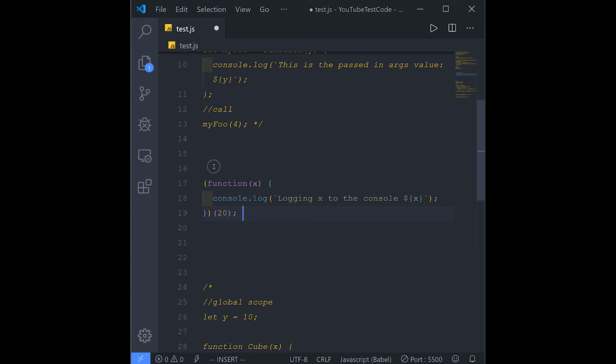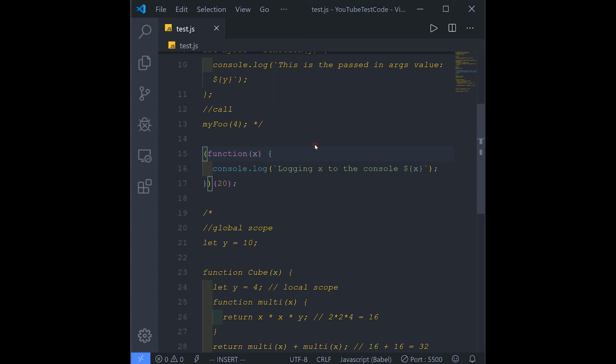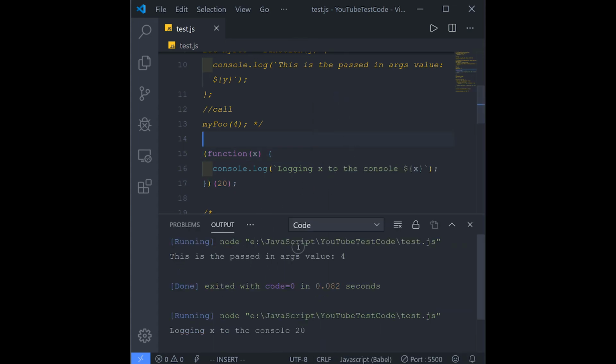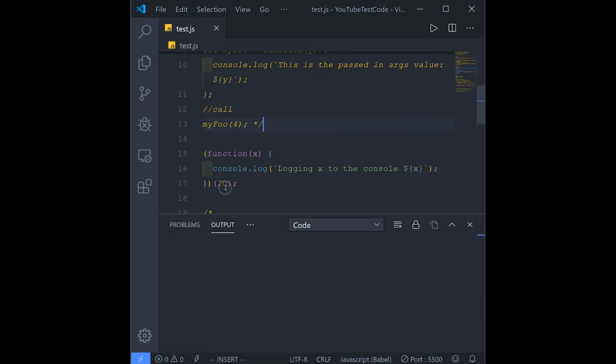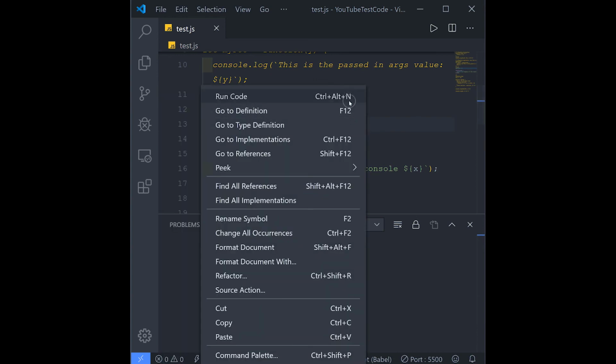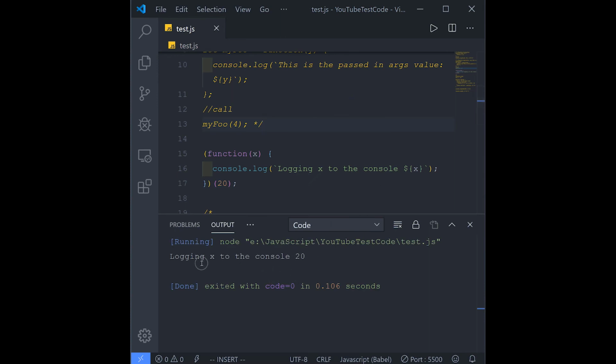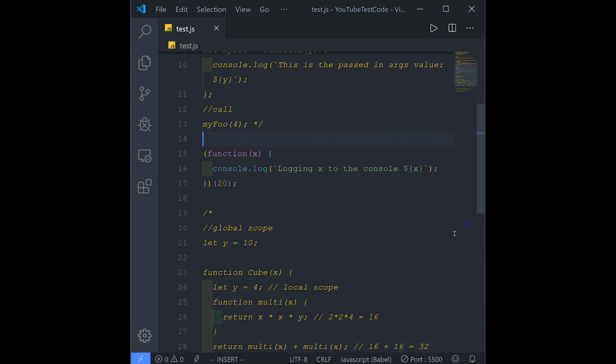So what I'm doing is I'm going to save this, make sure everything is there. I'm going to run this, and let's clean this up a little bit, and we should see 20. So now it says logging into the console 20. And this is, again, what we call an immediately invoked function execution.